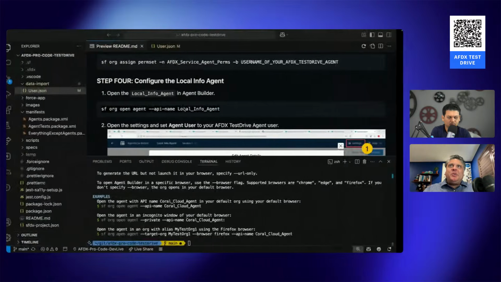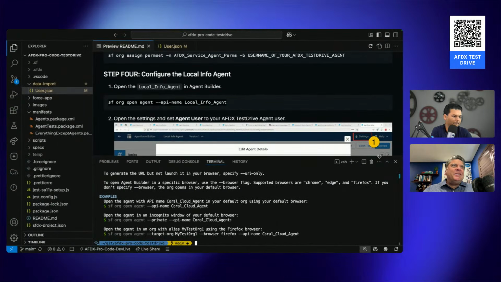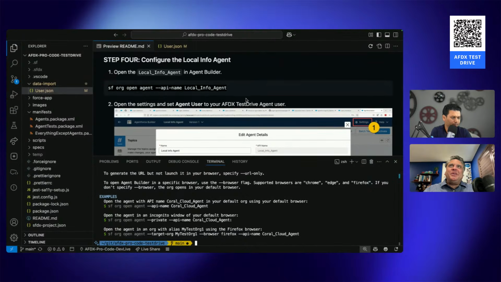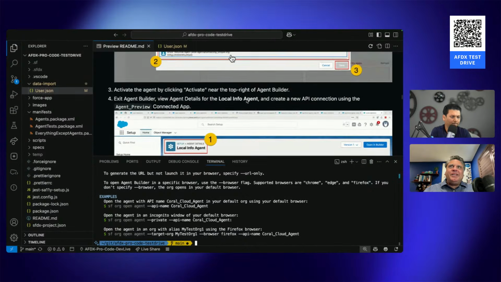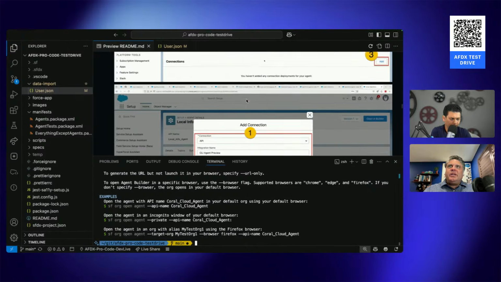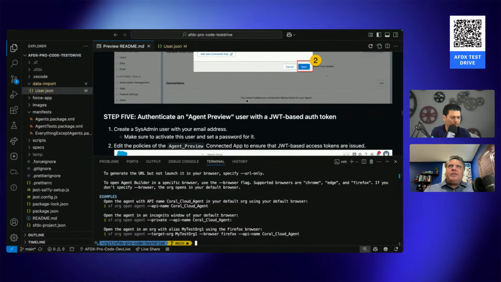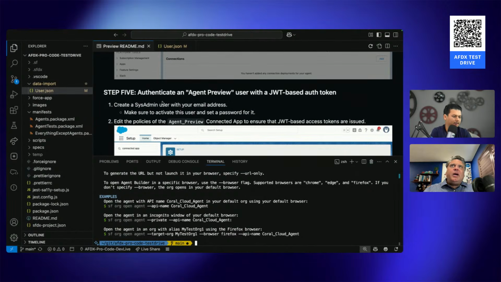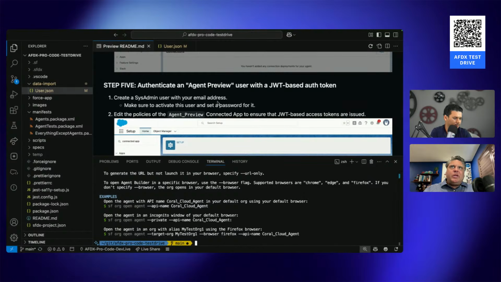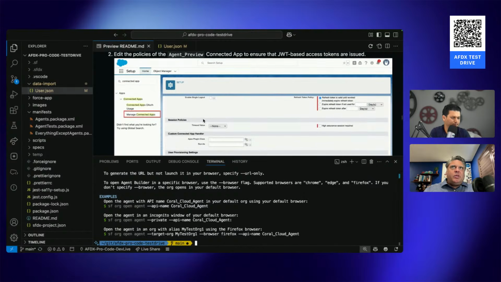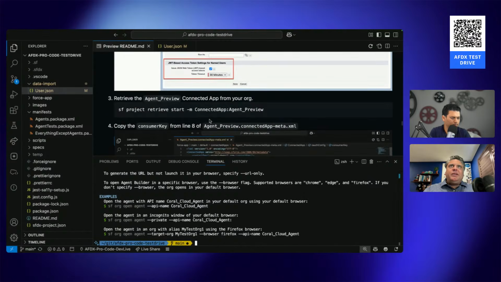Okay, so we are getting closer to being done. We configured the local info agent. I opened the settings, I did that. Preview the connected app, I did that. And then the authentication, I did create the user already. We just went through the policies, did that. And then this is the connected app. You know what? I may as well just finish this setup as well.